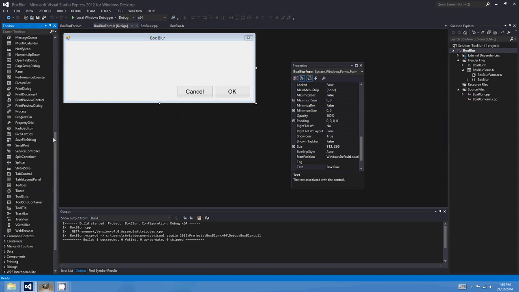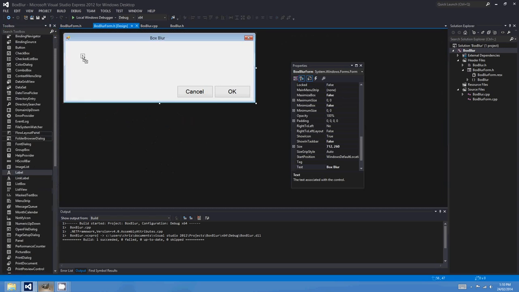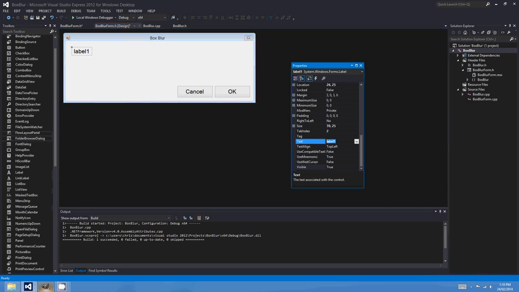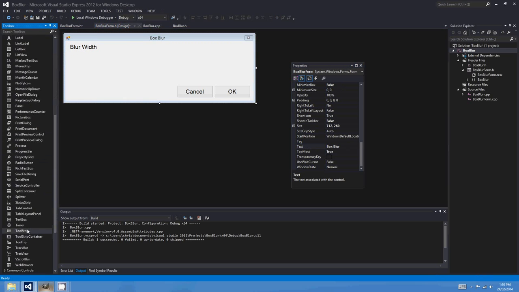Alrighty, so the next thing that we want to do is put a little label and our track bar. So here's my label. I might make this maybe blur width. Yeah, blur width. That'll be my label. And a track bar as well. Where are we? Track bar.